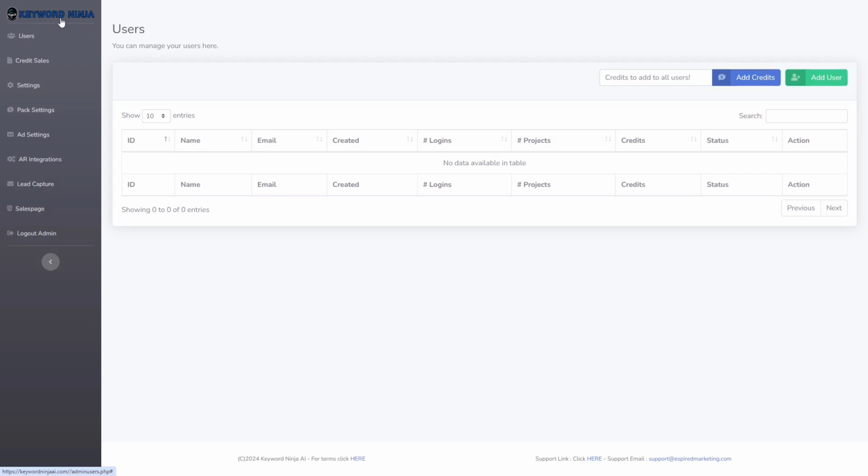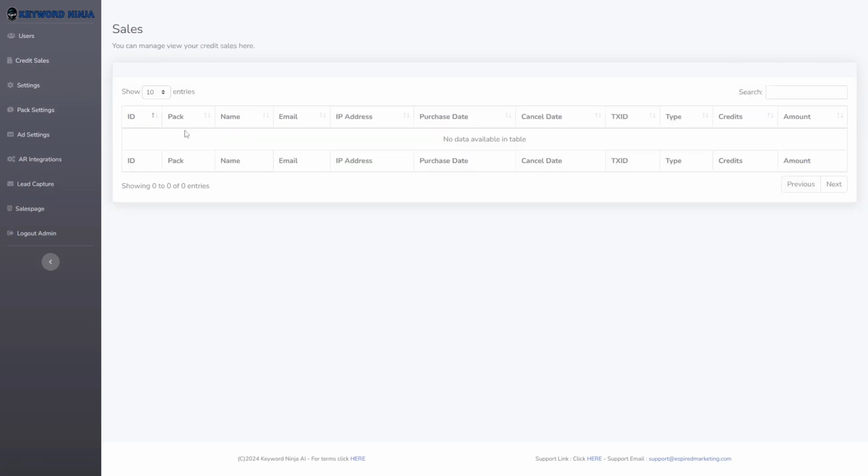I got my logo and everything set up. I'm on the inside. And so what I am going to do is I'm just going to show kind of the options. So I don't have any users yet, but if I had some users, their information would be right here. I am going to set up a credit system. So there's no credit sales yet, but this is where all of that would work.